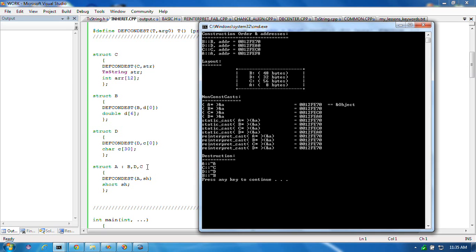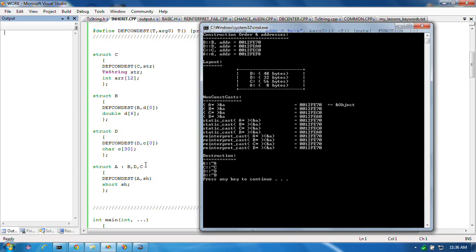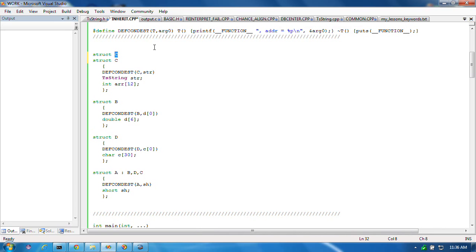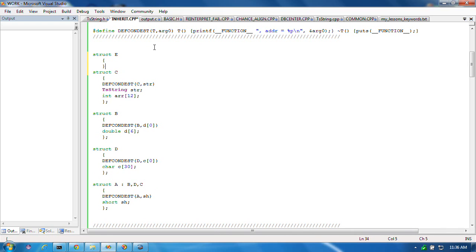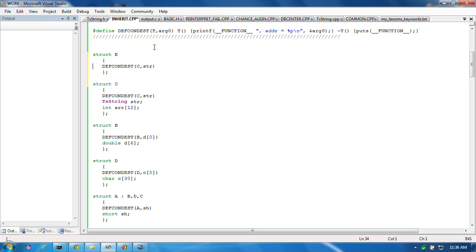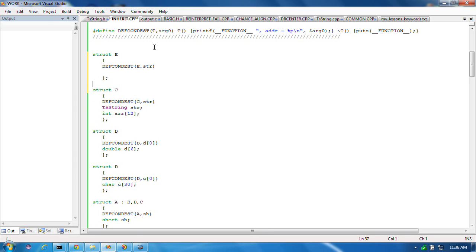Now how else can we mix it up? We need more. Let's make another one, E. I can't do, well, we could try it. I think it would fail if we had two deriving from the same base class. E, let's give it an array of strings. Okay, well, that's good. That's already correct.